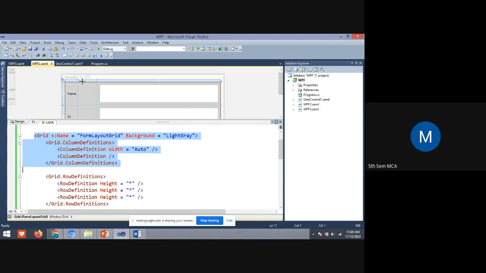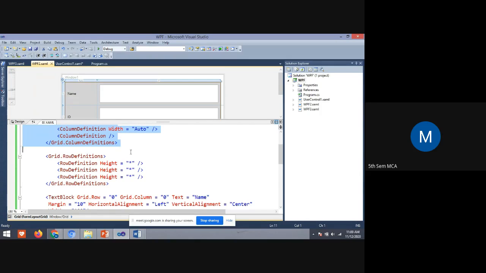So this is the main grid, students. The outer grid is the main grid. Again, inside I have taken a nesting of grids. In this grid, the column definition, the column width value is auto. I have given the width value auto.